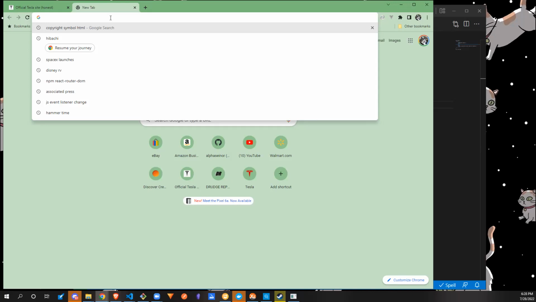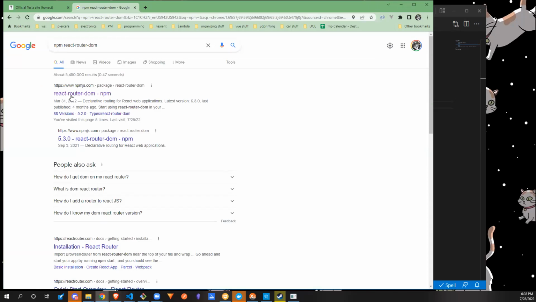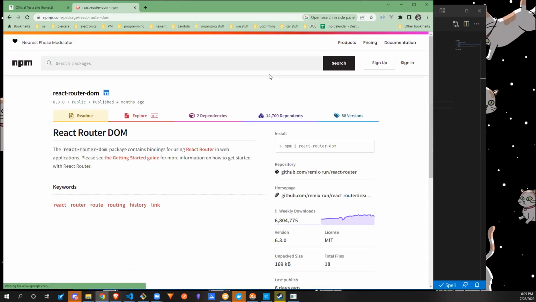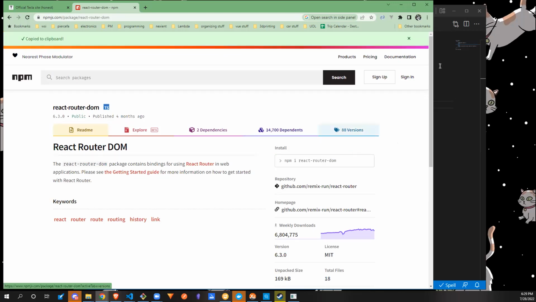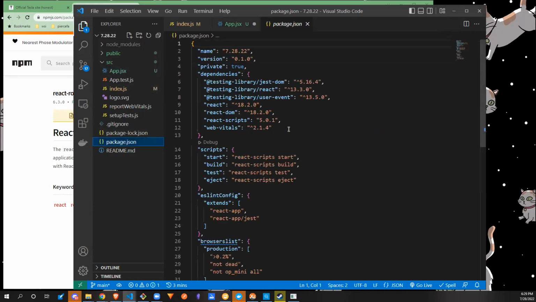So as with anything NPM, I usually will go ahead and do a Google search for NPM, and this one I'm looking for React Router DOM. And if I go here, you're going to notice that we have this npm i react-router-dom. My current package.json does not have React Router DOM, so we can't access it at all. We can't start using the library until we install it, as usual.